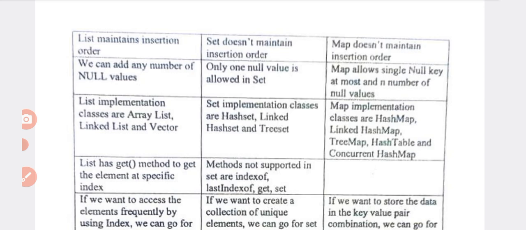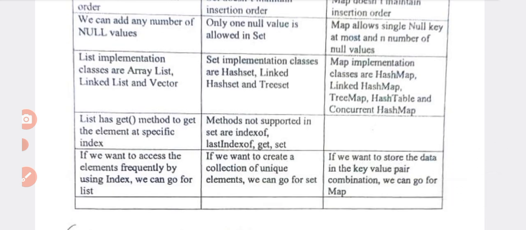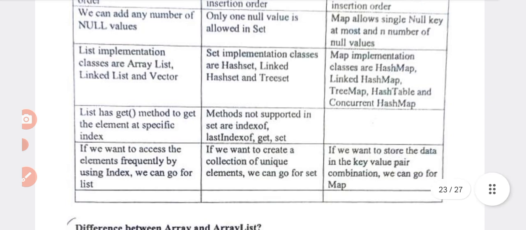In a List we can add any number of null values. In a Set only one null value is allowed. A Map allows at most a single null key, and any number of null values. The List implementation classes are ArrayList, LinkedList, and Vector. The Set implementation classes are HashSet, LinkedHashSet, and TreeSet. The Map implementation classes are HashMap, LinkedHashMap, TreeMap, Hashtable, and ConcurrentHashMap.